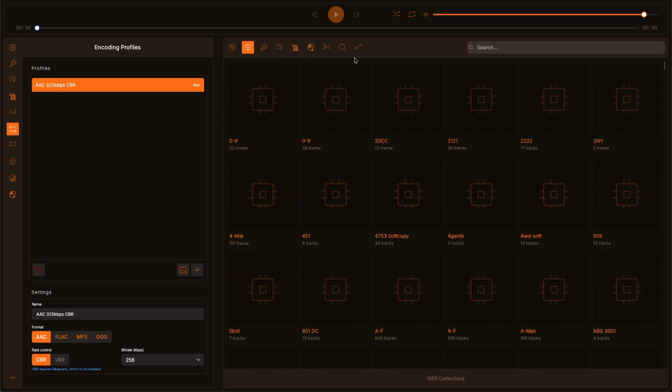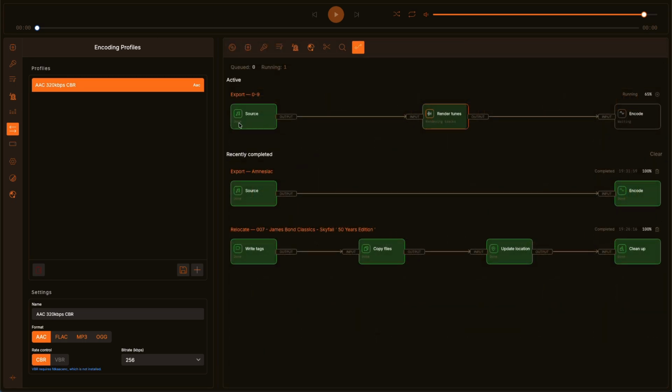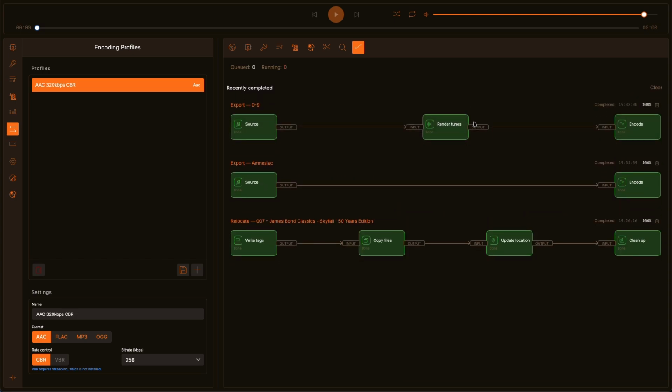Similar drill to before, but look at the workflow editor, you'll see that we've now got an extra step. And that's because we have to render the tunes into a WAV file first before we can do the encode, because they're not in a suitable file format to start with. So we get an extra node, and into there we can now see that that has completed.